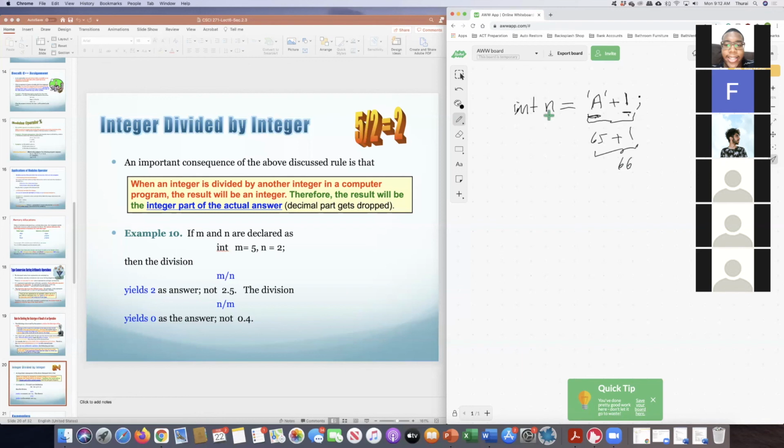If you store it in a char type variable instead, then it'll convert the 66 back to a character, which will be capital B. So it would convert the 66 into a character. It wouldn't convert the 1 into a character and then add that to the A as a character.